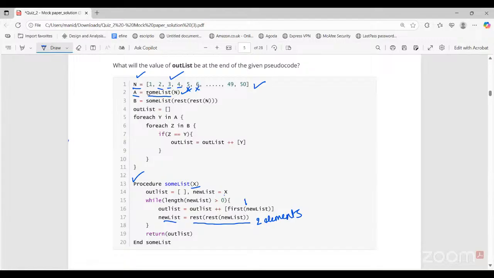So like this, you will add every element that comes third, right? The third element will be there and the next 2 are again removed. So the out list will contain every third element. And then you return the out list once your new list is exhausted. Now once you return that, it is stored in A. So in our case, A will contain elements like 1, 4, 7, 10, 13, like this.